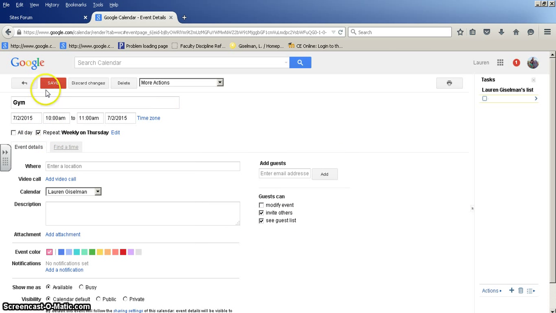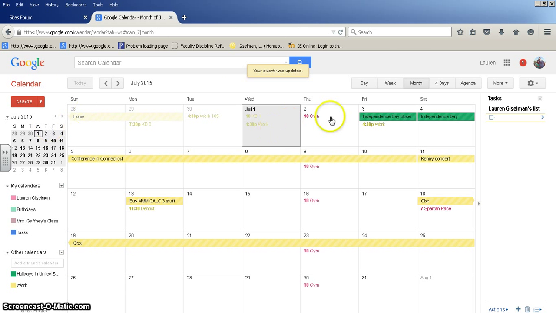So it's going to repeat weekly on Thursday. So if I hit save, give it a second to load, and it's going to show up every Thursday. Okay, so that's nice that you can get it to repeat. You don't have to constantly enter it for every Thursday.